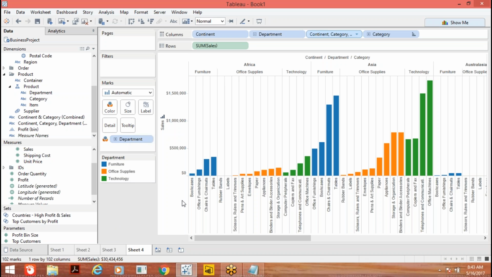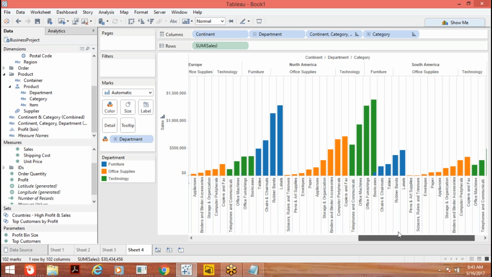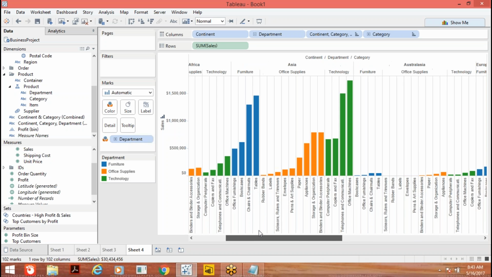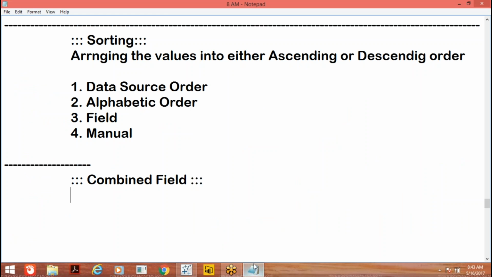So furniture category wise sale in Africa. Office supply category wise sale in Africa. Technology category wise sale in Africa. All are in ascending order only. If you go through all the data, everything is brilliantly in sorted manner. Is it clear? This is all about sorting.